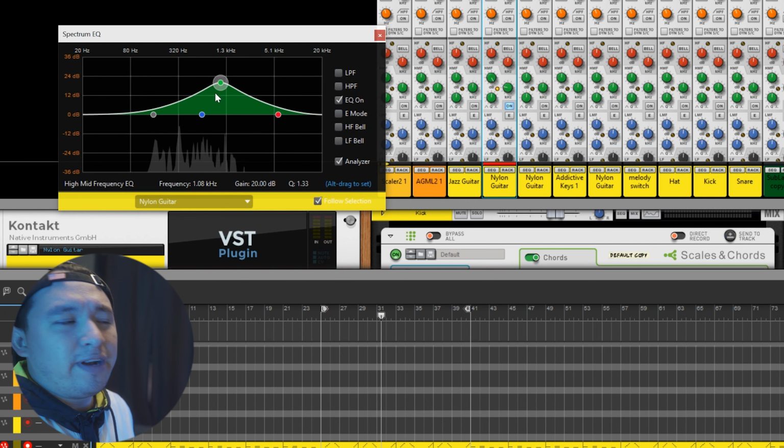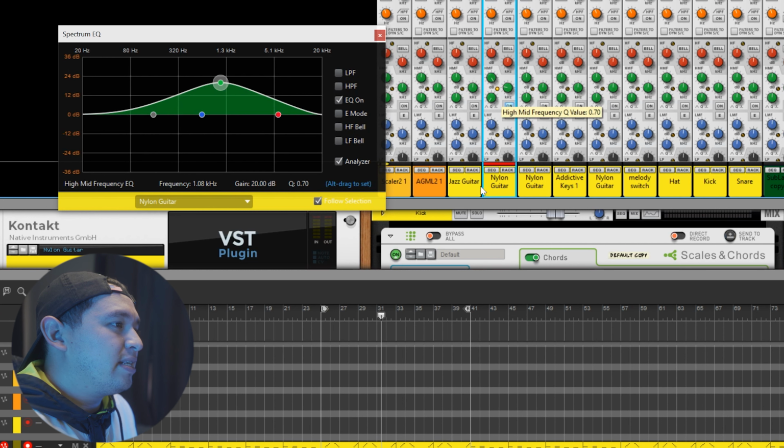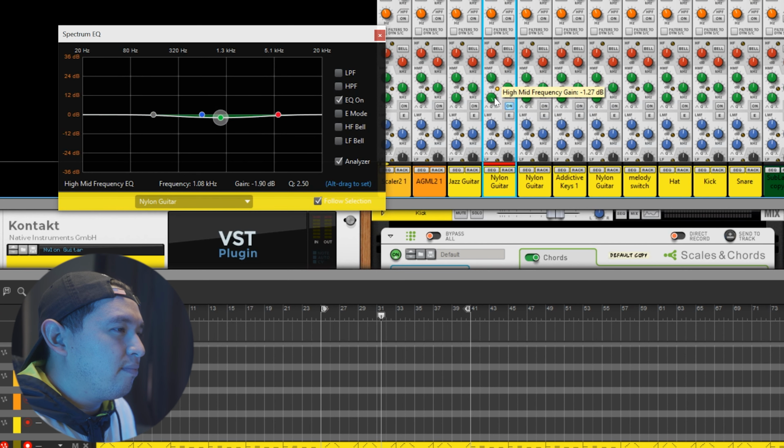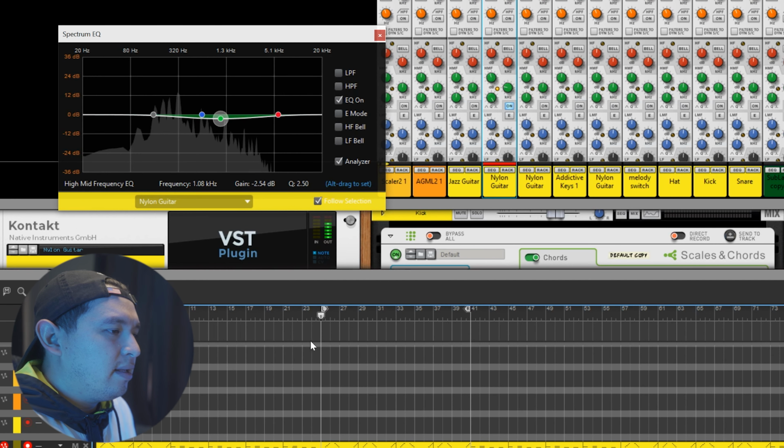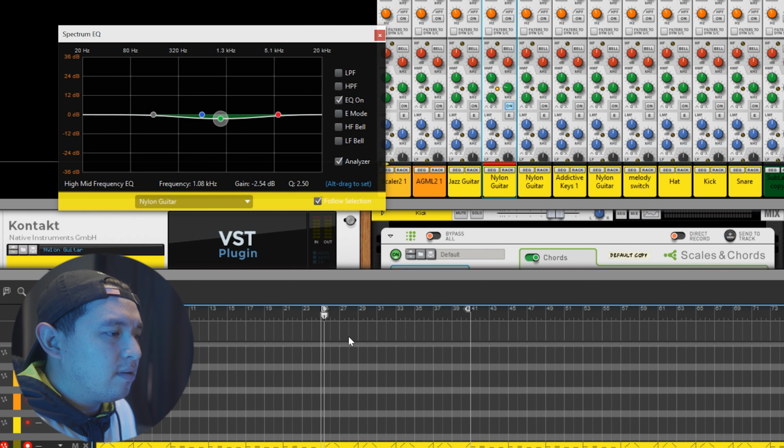So that's the sound right here that is kind of fighting with the 808. So I'm gonna just make it smaller, and then I'm just gonna bring it down, maybe like 3 decibels. And that should kind of get rid of the fight between the 808 and the guitar.